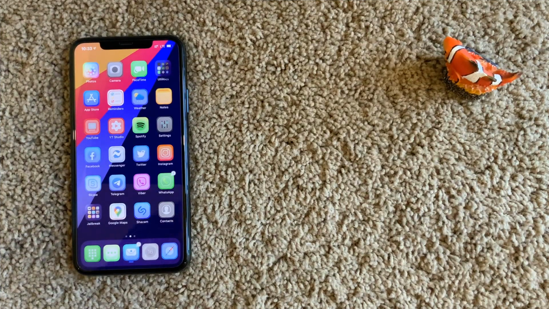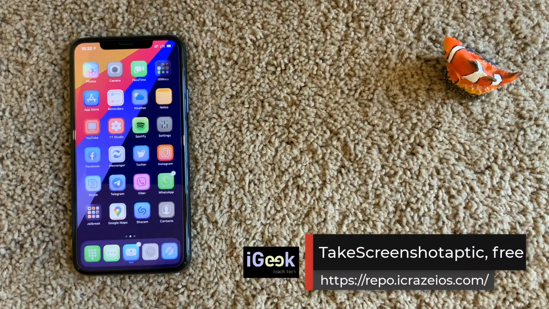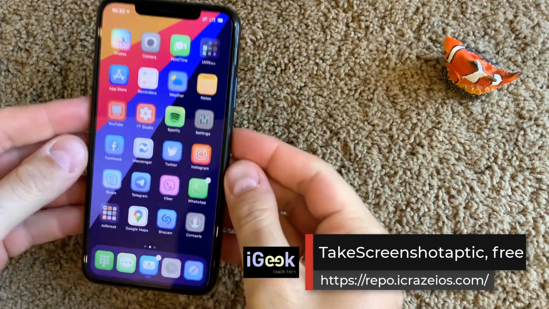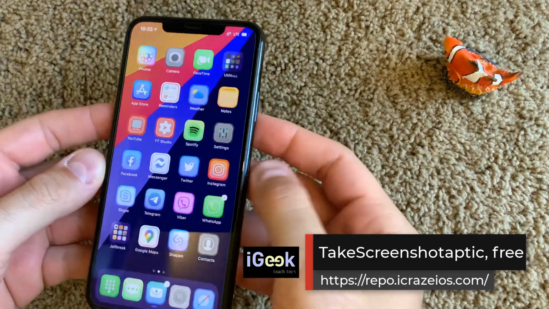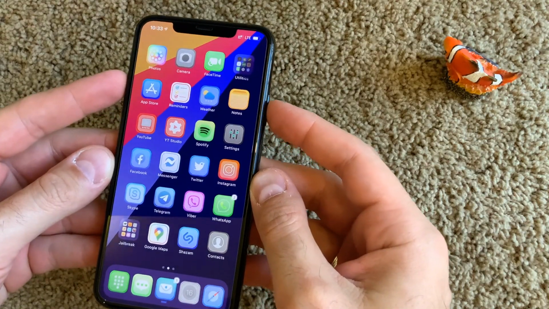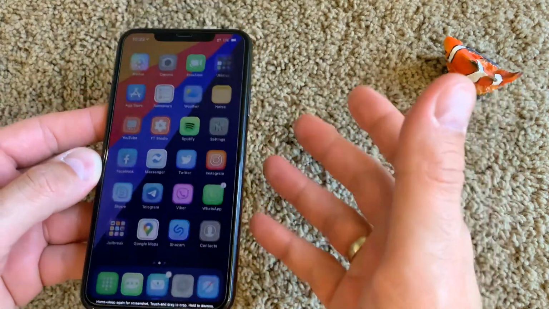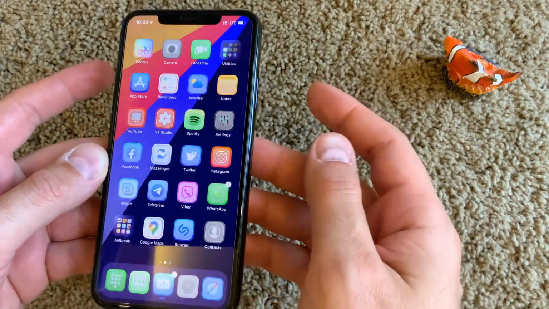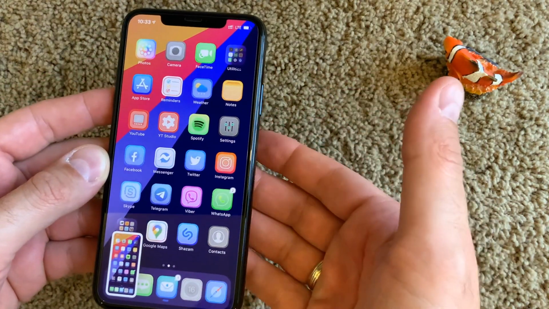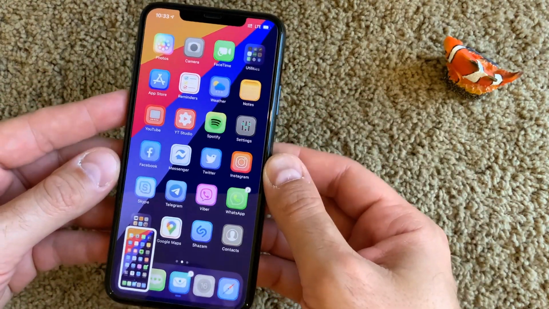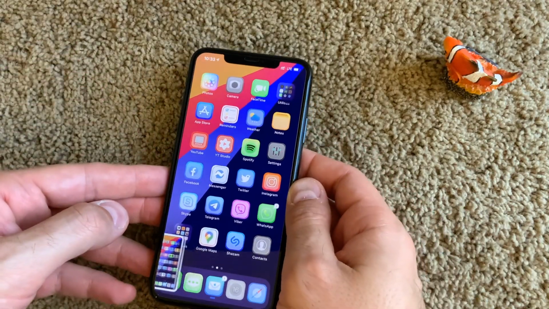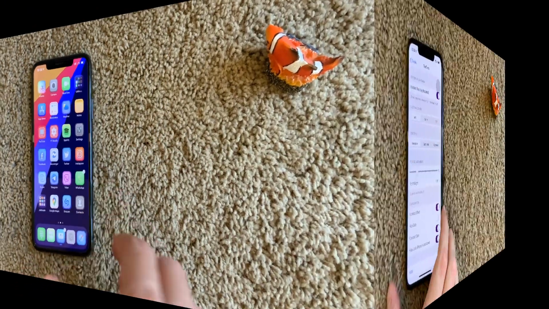The next tweak is called Take Screenshot Haptic. Self-explanatory. There are no settings for the tweak to show you, but once you take a screenshot, you will feel the haptic feedback, right? So when I take the screenshot, I'm feeling the haptic feedback from the phone, which, if you prefer these kinds of things, makes this tweak very useful.